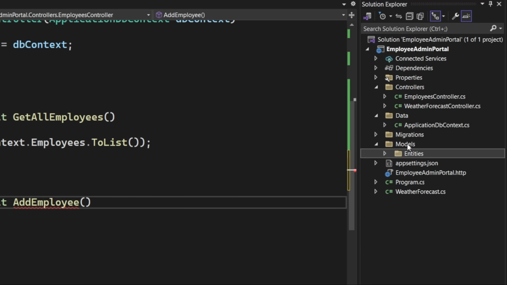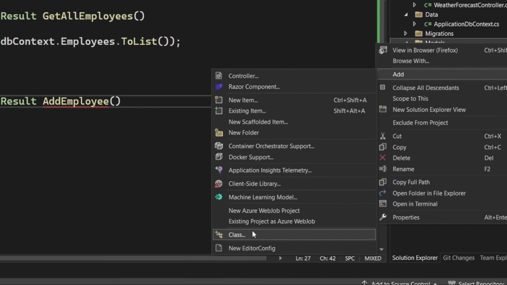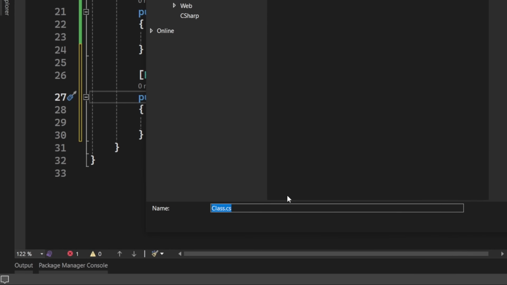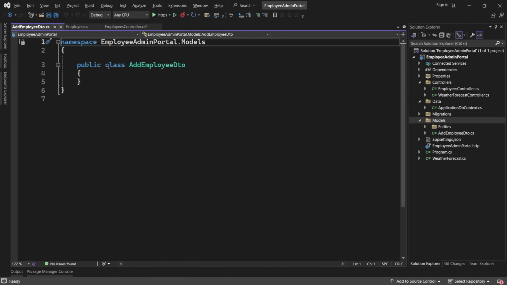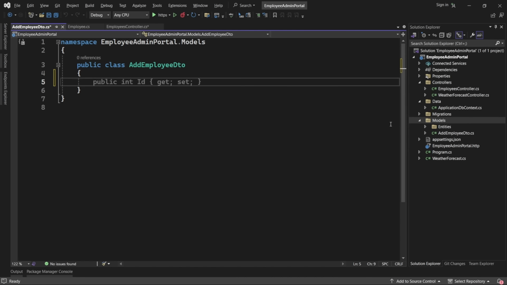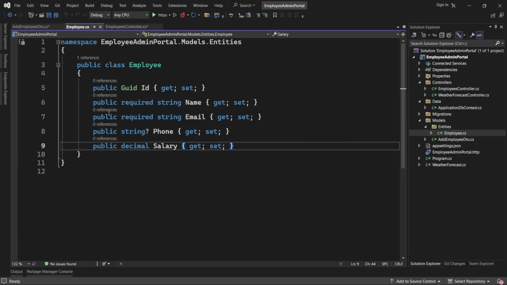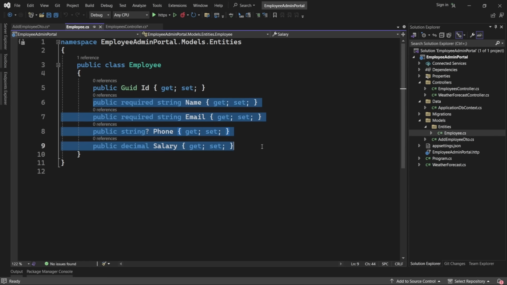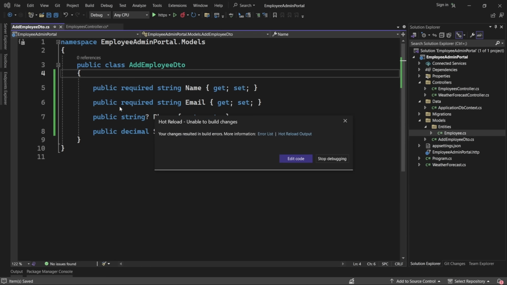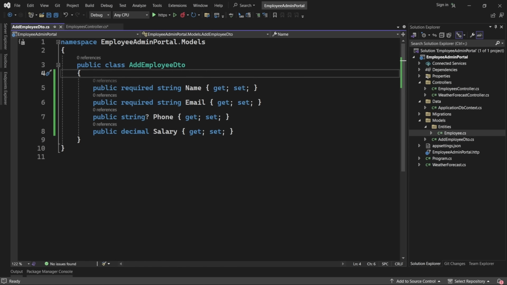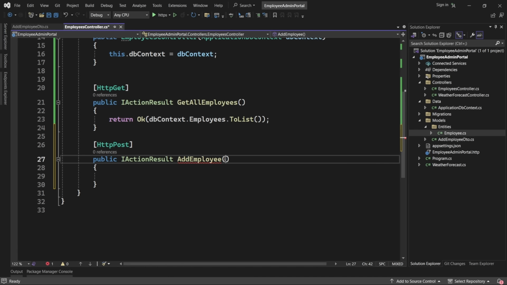So over here, right click on the models folder, add a class, and I will name this class AddEmployeeDTO.cs. And this AddEmployeeDTO.cs class will have similar properties to the entities class because we want to accept the name, email, phone, and salary. So what I can do is copy these 4 properties and paste them inside here. So these are the properties that I want to accept from the user. Now I can use this object inside the controller as a parameter.